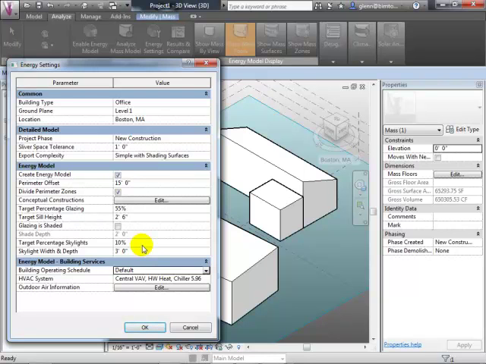What we're going to end up doing, it's going to think of it as a glazed opening, and then when we get over to EcoTech, we're going to tell it that it's an opening, it's just a void as opposed to being glazed. Okay, so you can go ahead and just put in these really rough parameters and say okay.